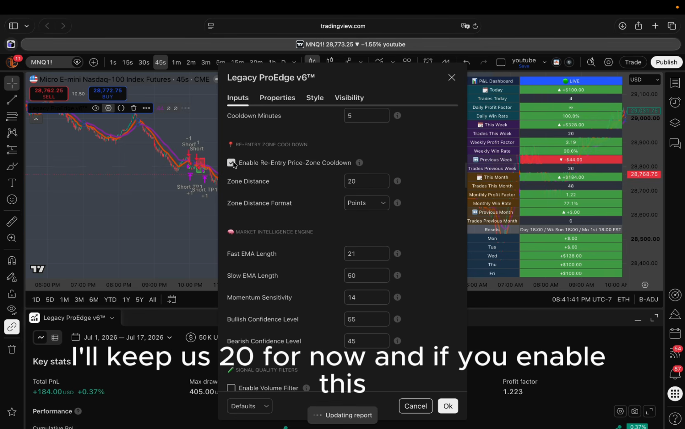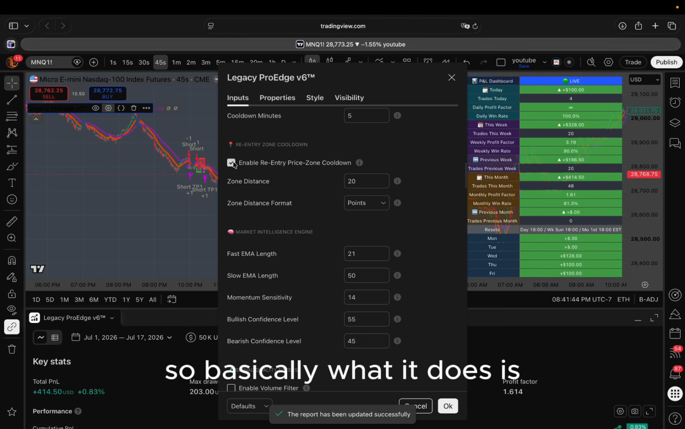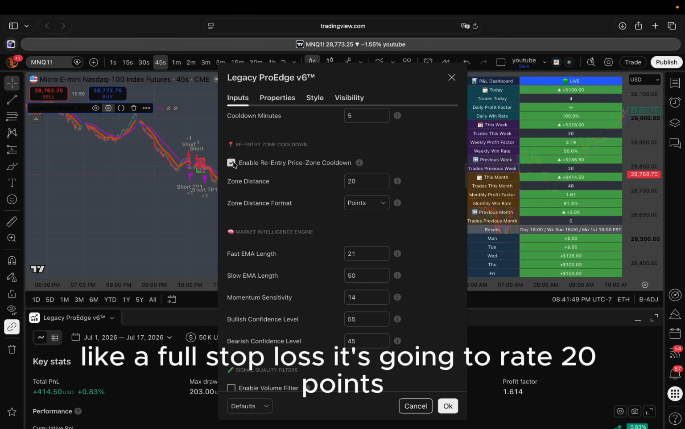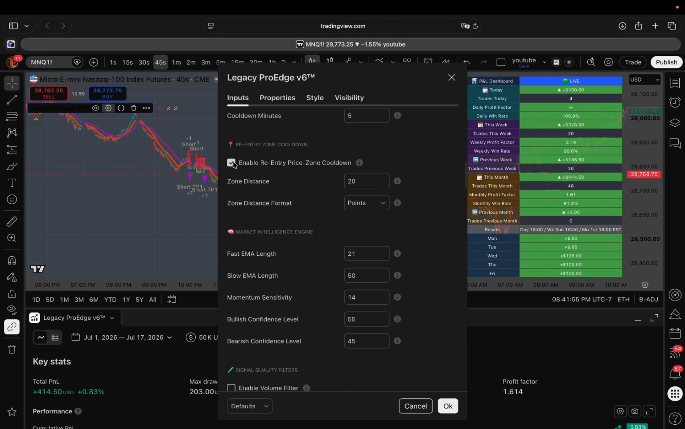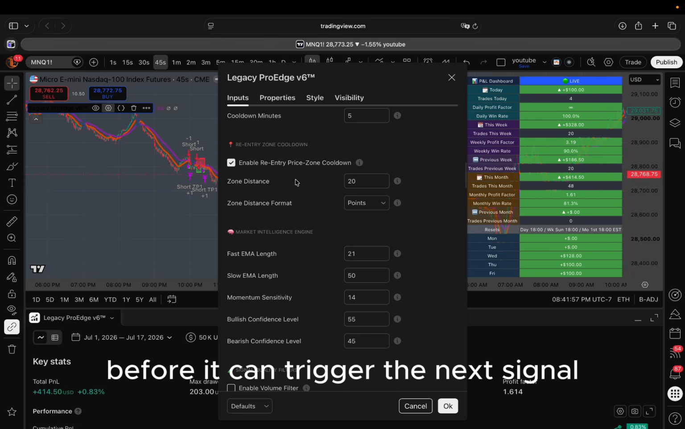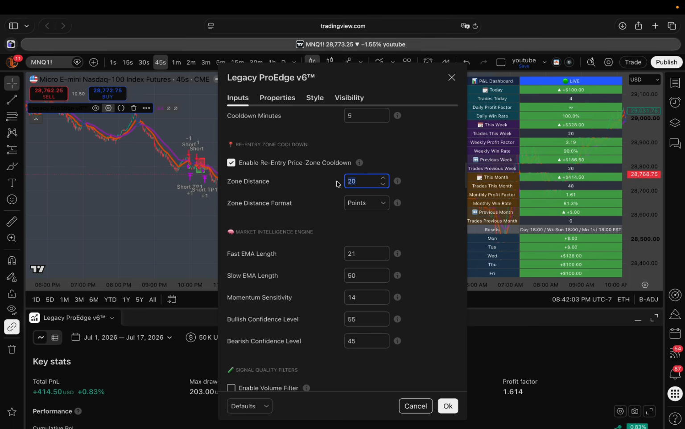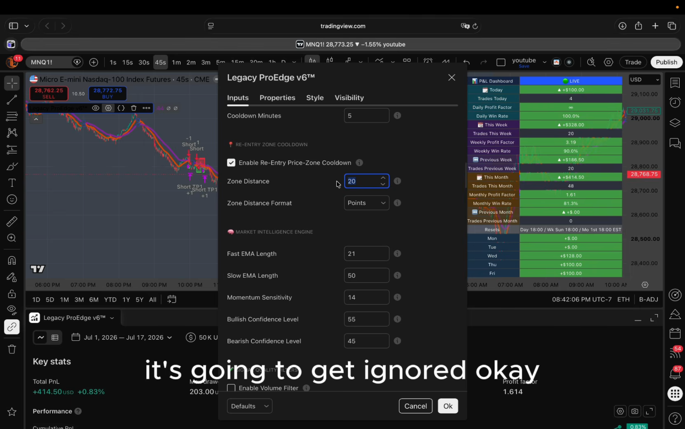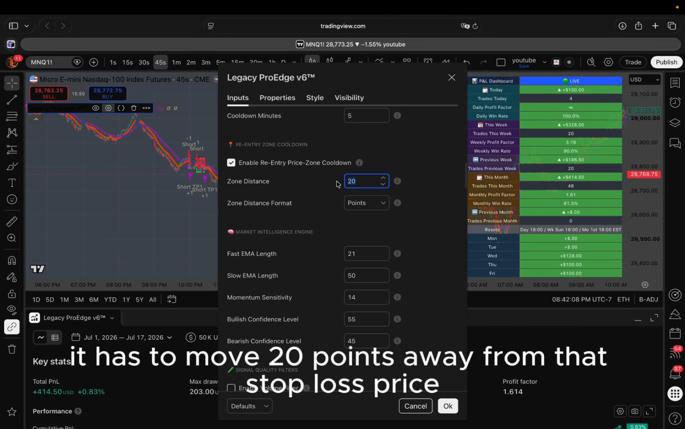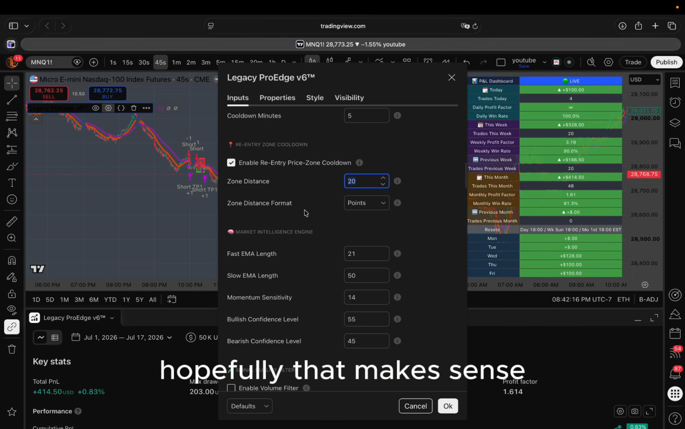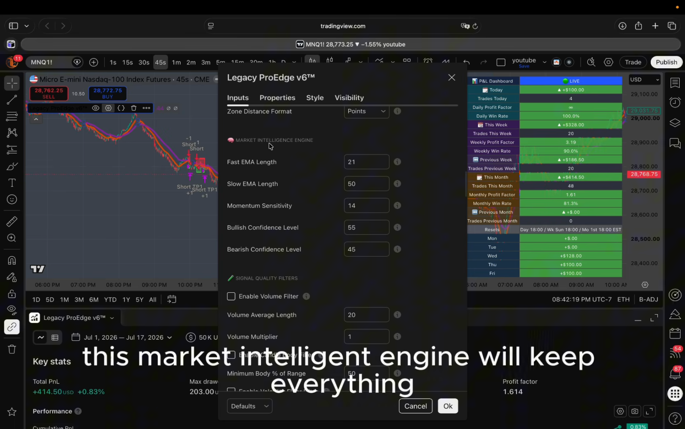And if you enable this, basically what it does is, once it hits a full stop loss, it's going to wait 20 points before it can trigger the next signal. So if there's a signal within 20 points of that stop loss price, it's going to get ignored, okay? It has to move 20 points away from that stop loss price for the next signal, either long or short. Hopefully that makes sense.